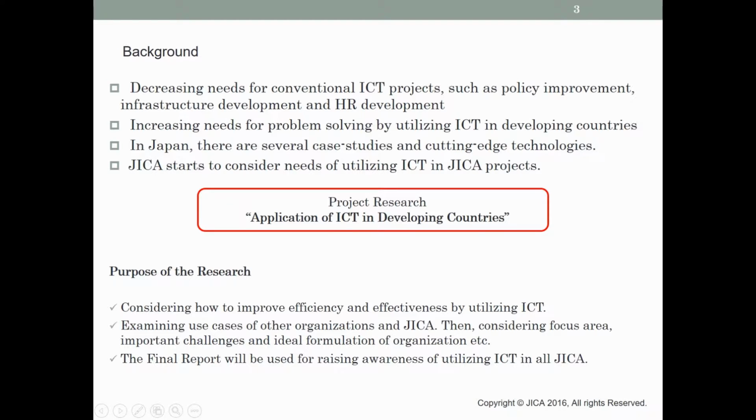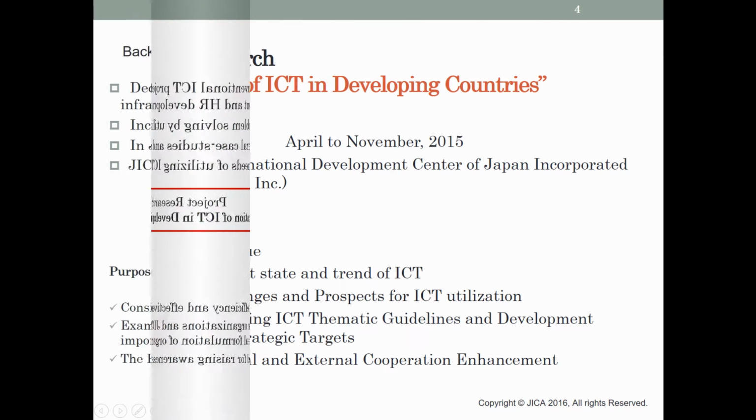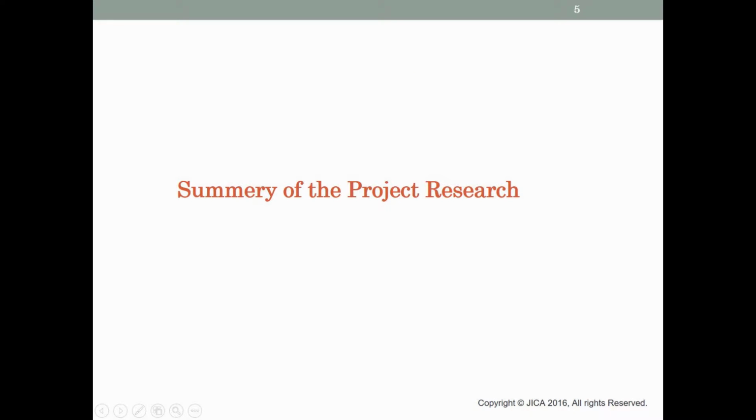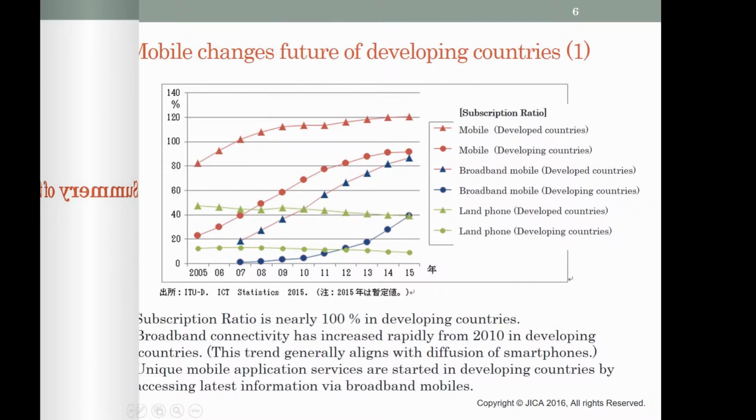Also, we can see several case studies with cutting-edge ICT technologies in Japan. So, we needed to start to consider how we can promote use of ICT in JICA project. The final report of the project research is published in the JICA web library. The contents consist of 5 chapters with around 520 pages. If you don't have time, you can see only the summary. Today, I'd like to introduce the contents briefly.